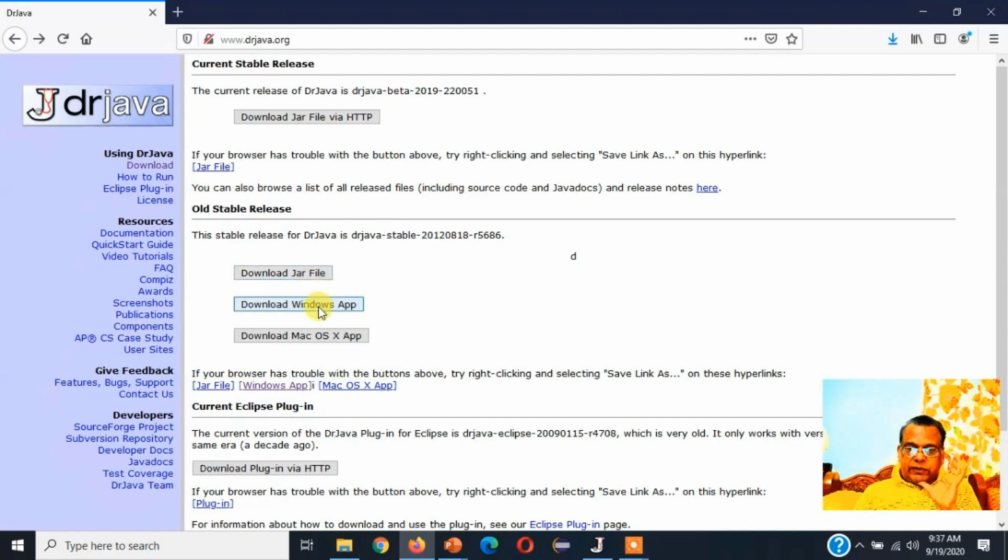So always, if you are using the Windows operating system, always go in for Windows app. If you are using Mac OS, then there's also an app for that. But we are using Windows. So you just click this Windows app.